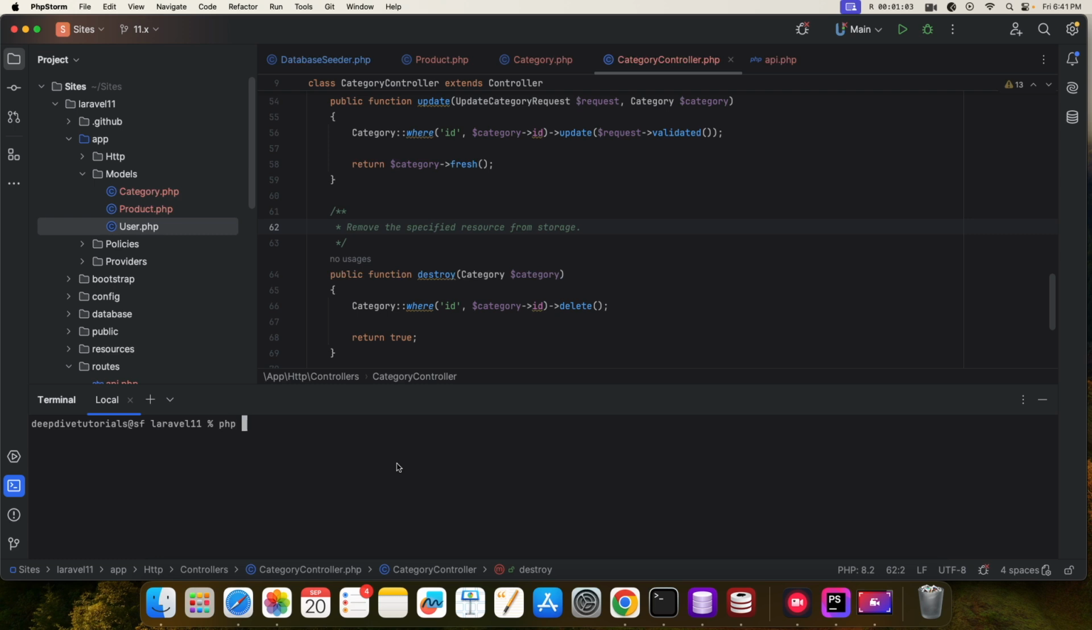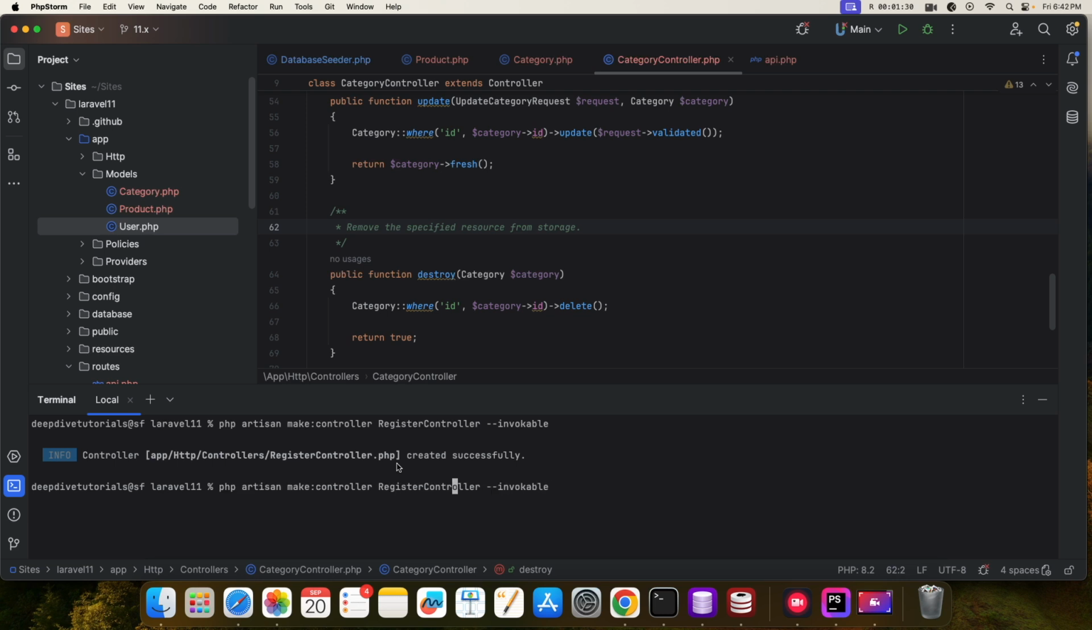So the command for that is php artisan make:controller RegisterController, and it's going to be --invokable. And let's do the same thing for a login controller.